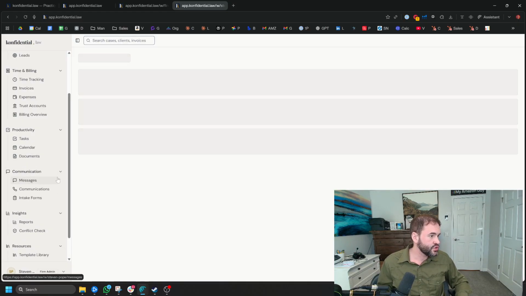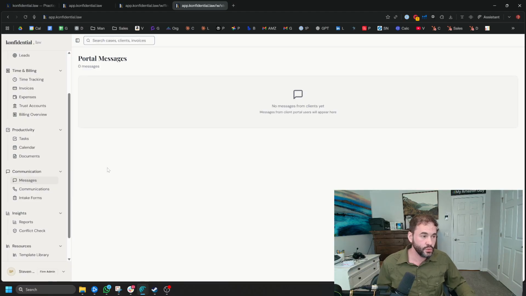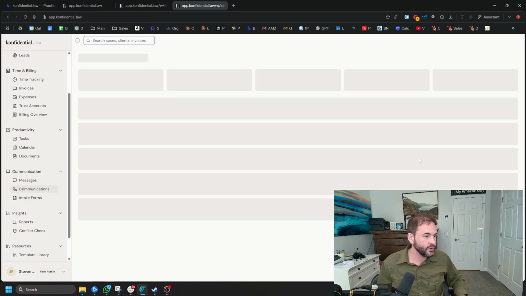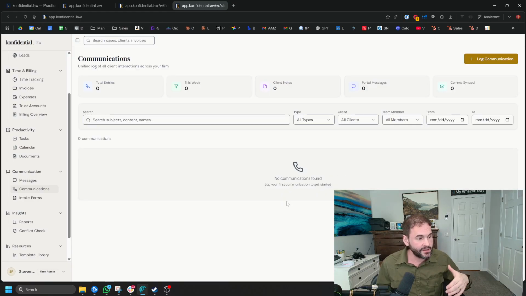Next, we've got communication. So you can send messages back and forth to the client. A lot of people are going to want to go into mobile. We're probably going to build out some sort of links into mobile data and text messages as a later feature. That'll be pretty cool. But for now, portal messages, kind of like an email message, if you will, going back and forth.